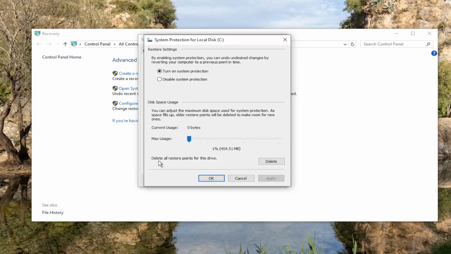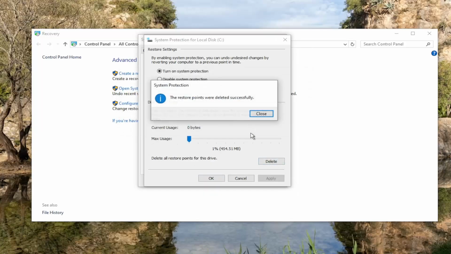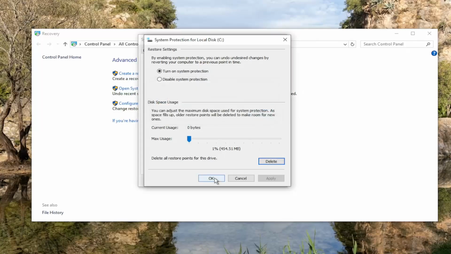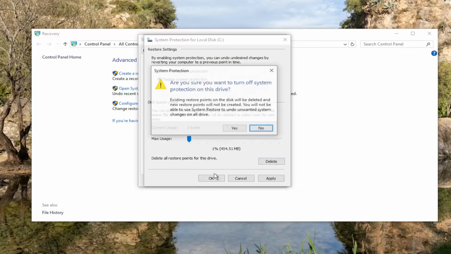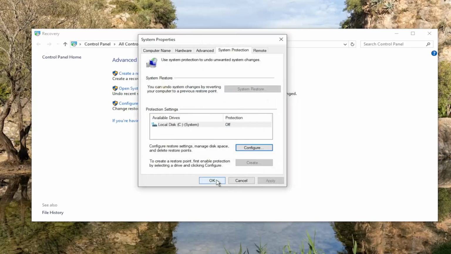And then there is an option to delete all restore points for this drive. Select Delete, select Continue, close out of here, and select OK. And that's all you have to do. So pretty straightforward process on that, guys.